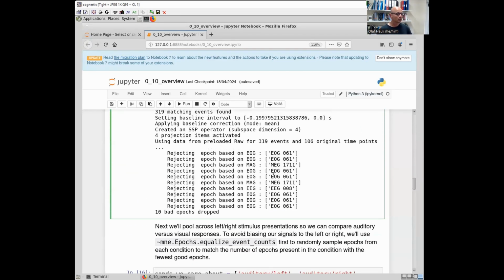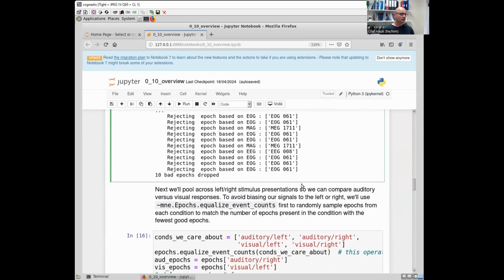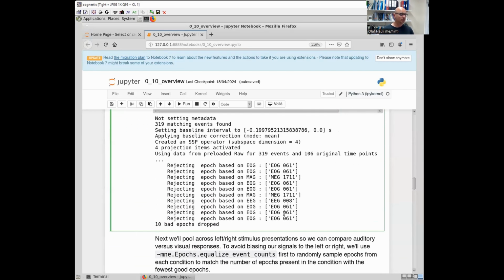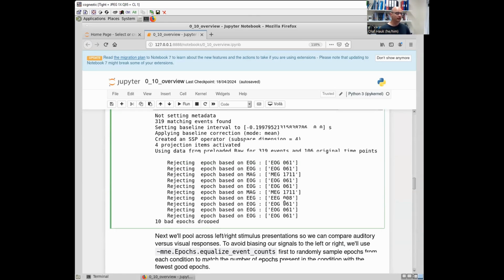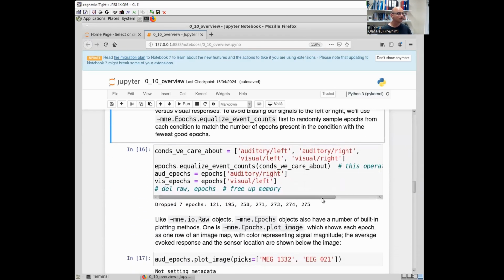It'll tell you which epochs it drops, or at least how many and why. So which channel was responsible for dropping these epochs? It says EOG here quite a few times, which probably means there were eye blinks in there. In this case, I'm not actually sure whether I would have specified the EOG channel here, because we used ICA to remove eye blinks. So you are removing eye blinks, and then you are still rejecting based on the EOG channels, but that is something you'll have to decide for yourself.